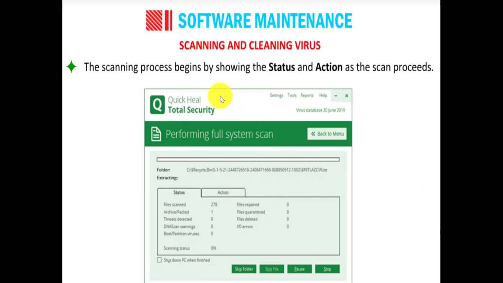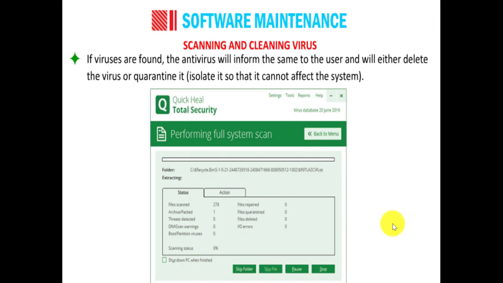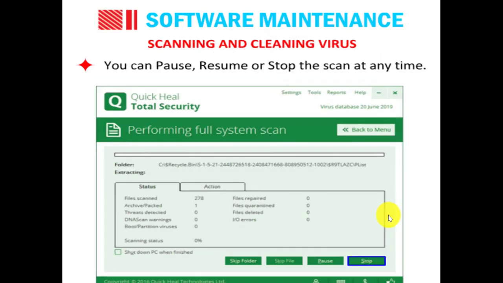The scanning process begins by showing the status and action. This is the status: files scanned 278, files repaired 0, archive, threats detected, and action. This shows what action Quick Heal Total Security has taken against the infected files. If viruses are found, the antivirus will inform the user and will either delete the virus or quarantine it.